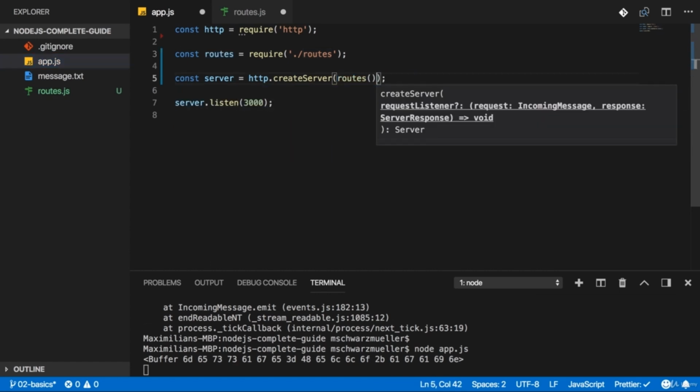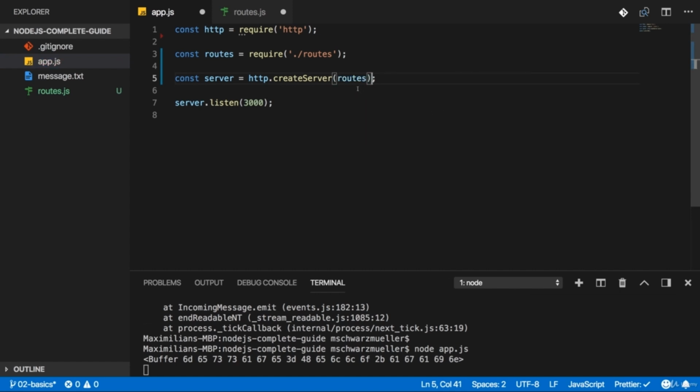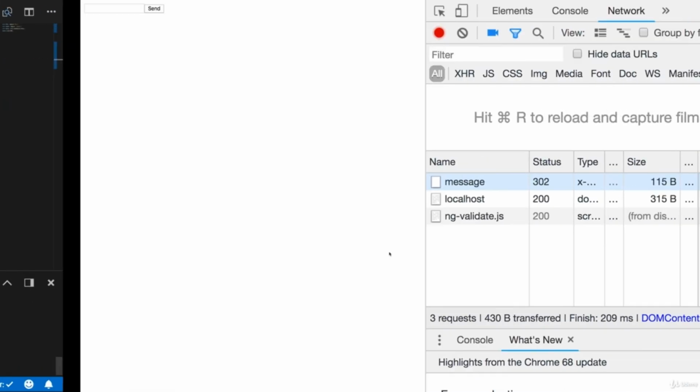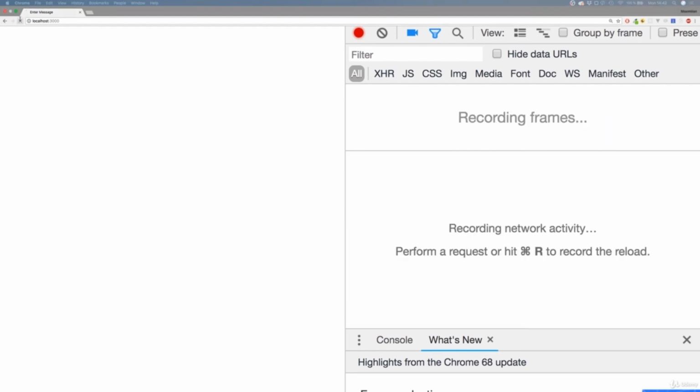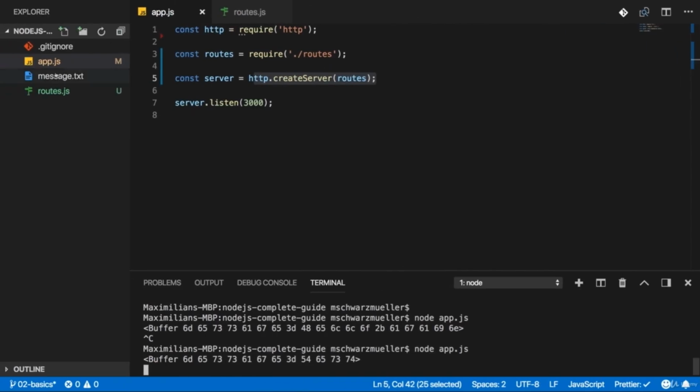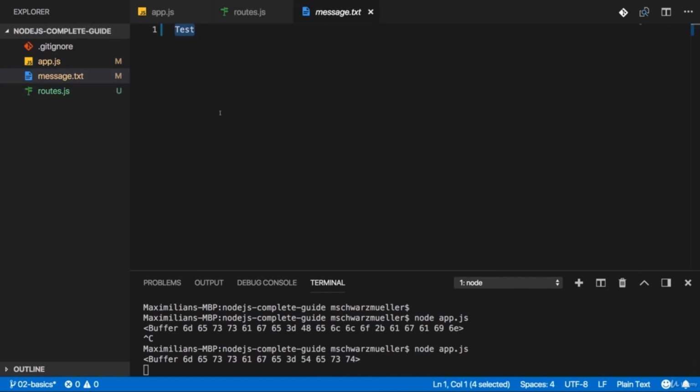Don't execute it, so no parentheses, just pass the name, telling Node, hey, please execute the function that's stored in routes for incoming requests. And now if we save that, restart the server and reload this page, this is looking good. And this is also looking good. We should have tests stored in message.txt, and we do.